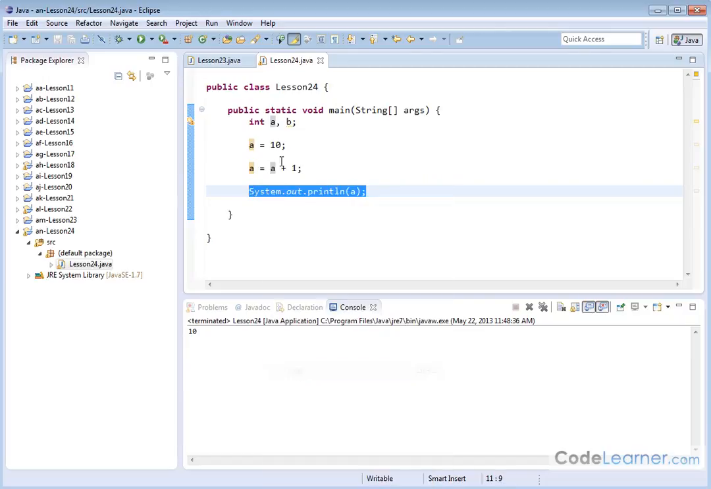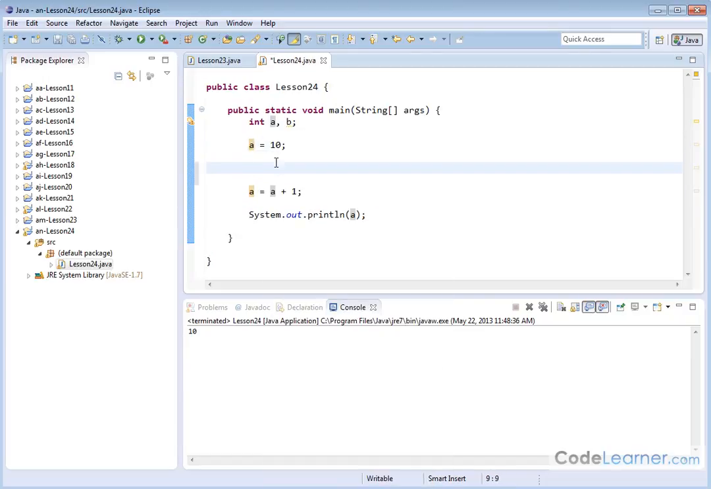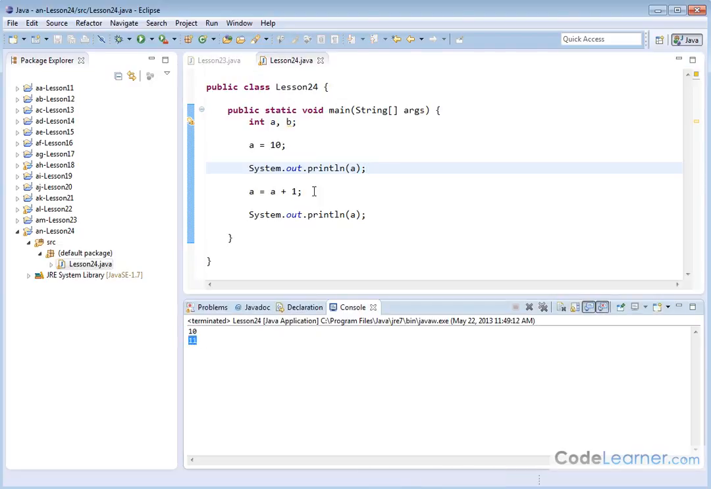Now let me go ahead and copy this and stick a print statement in here actually, because I really want to print it before and after. So here I'm going to print the before and I'm going to print the after. So you can see that initially it's 10 and then it's incremented to 11.